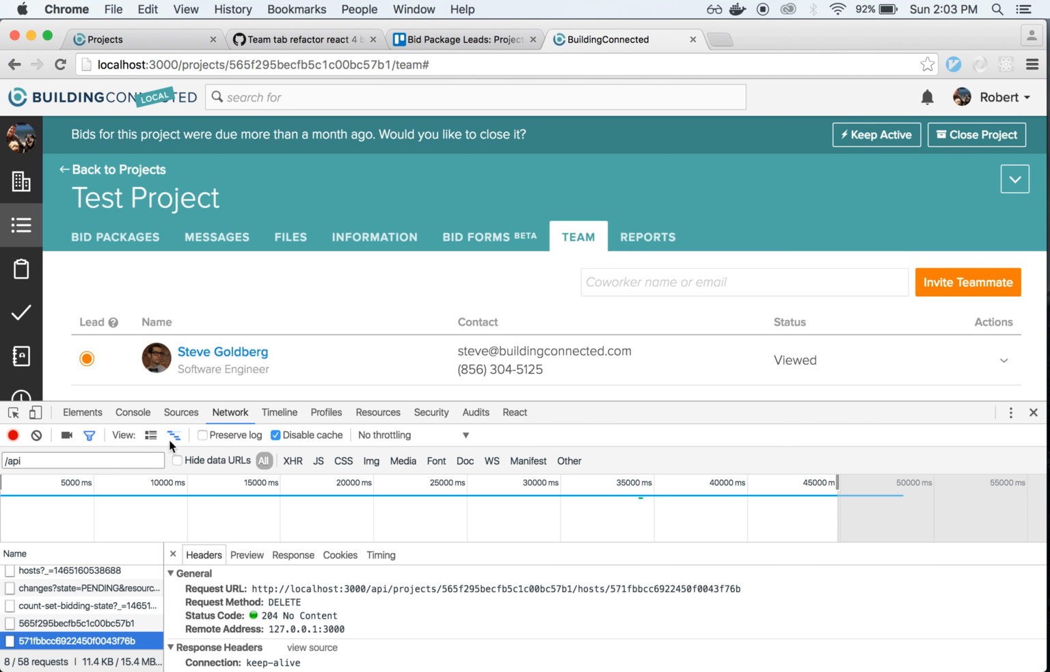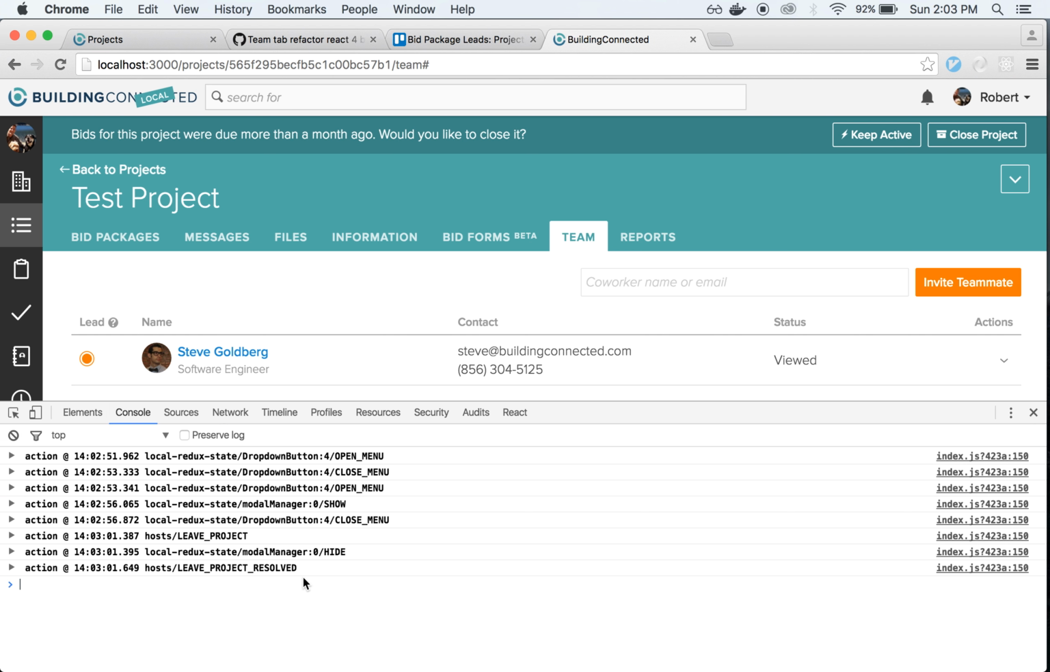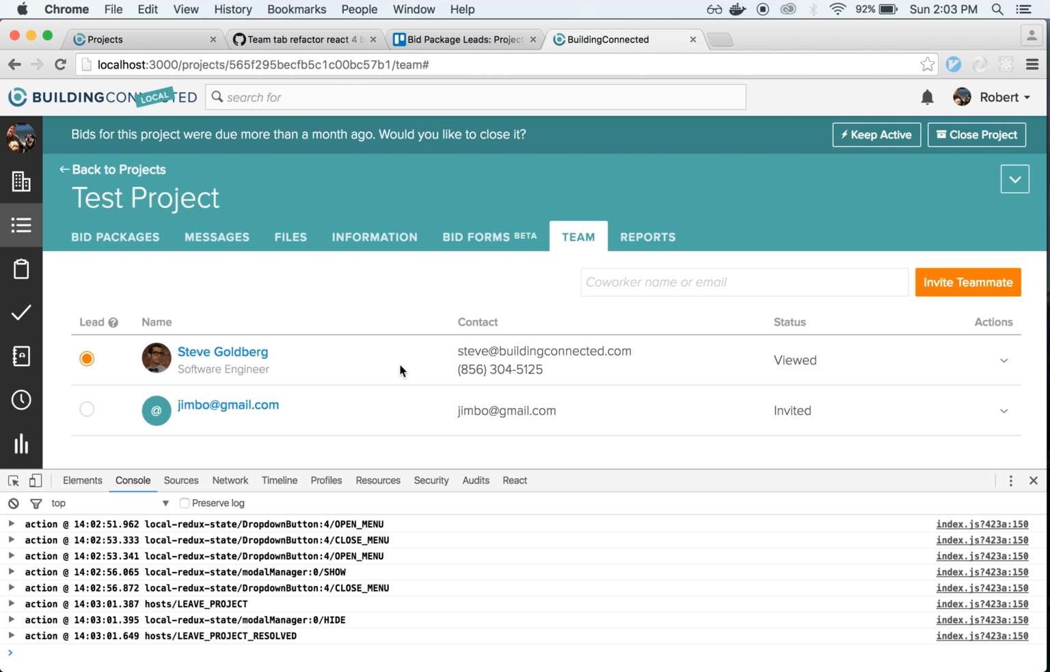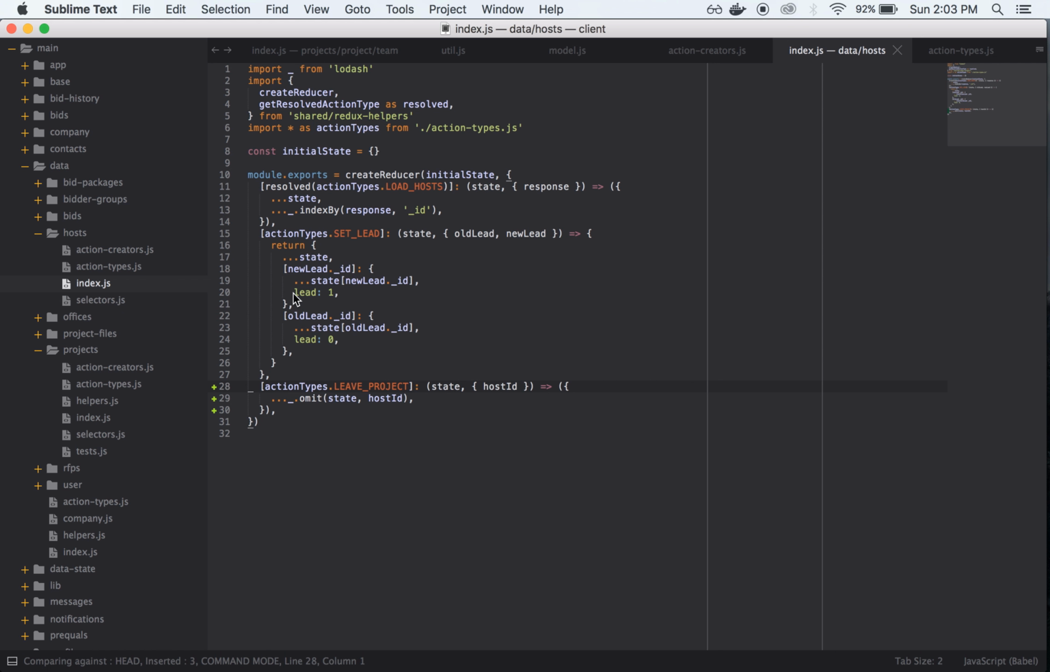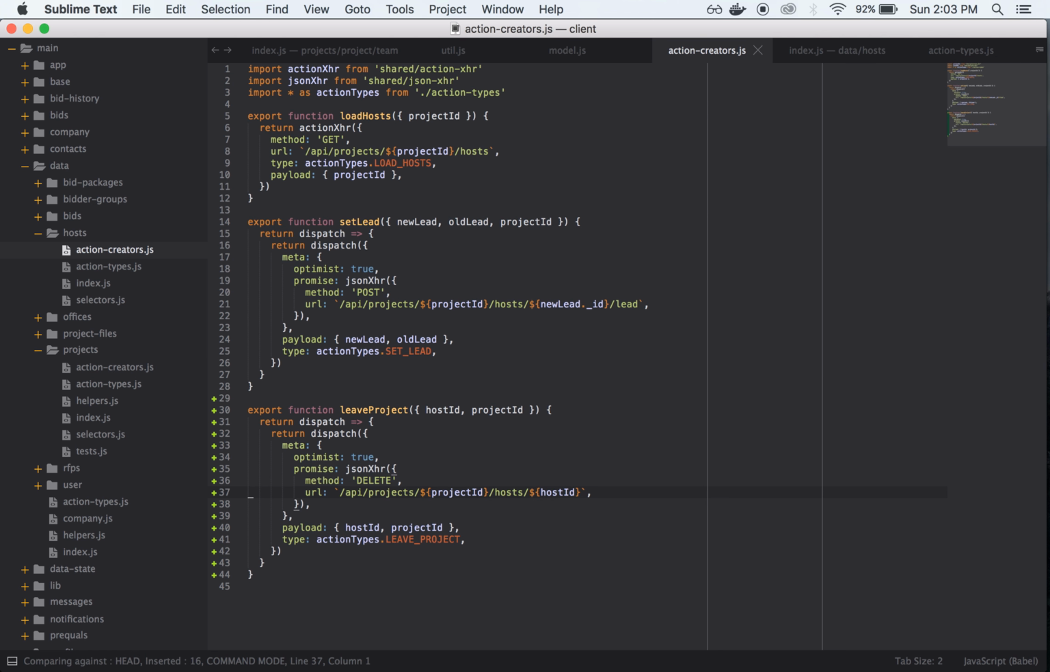Console, leave project resolve, leave project. How about them apples? Worked on the first try. And I'm gone, out of the project. Perfect. So yeah, I don't have anything commented out that I need to clean up.